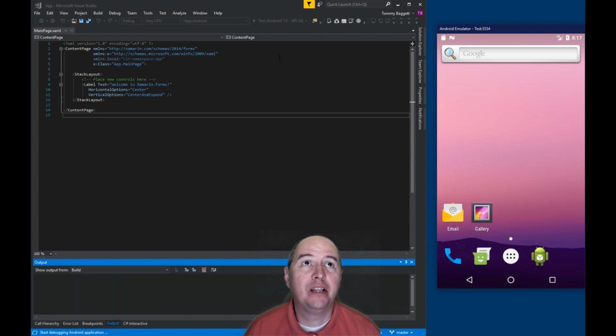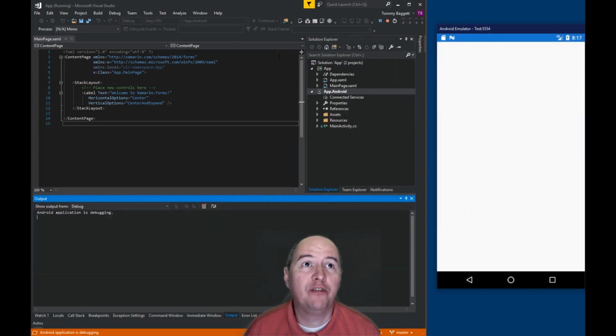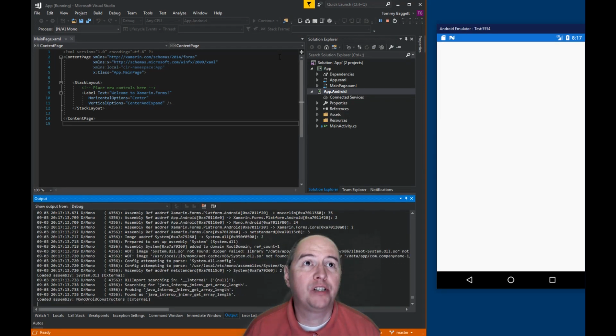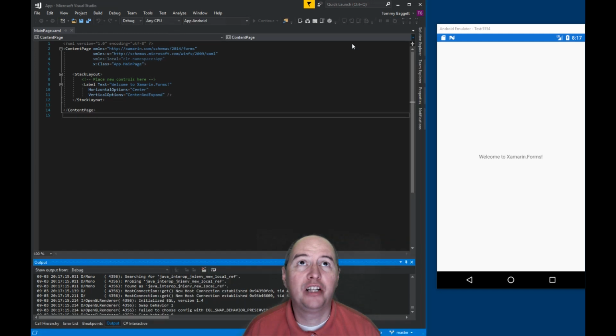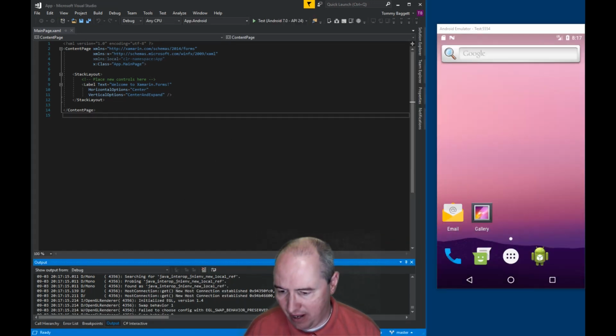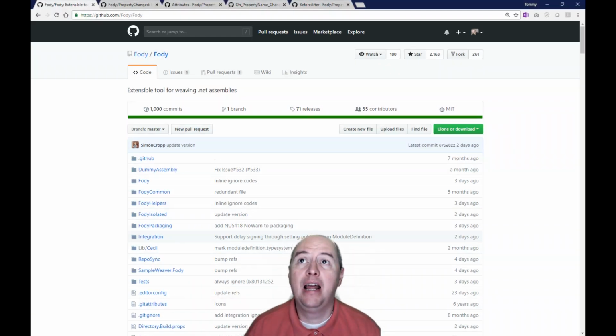It should start up in the Android emulator and we'll see the familiar Welcome to Xamarin.Forms text centered in the screen. And there it is. So we're going to stop this and we're going to take a look at the plugin that we're discussing today. I'm going to bring up my browser here. And the first thing we're going to talk about is Fody.